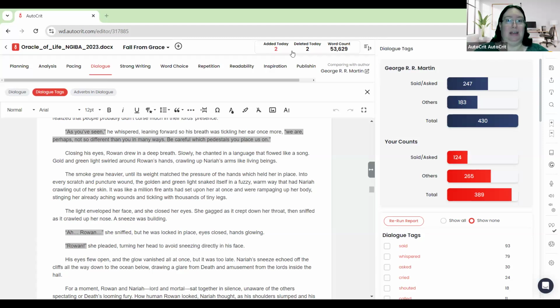Same thing for said and asked. If you feel like it's unclear who could be speaking, you want to make sure you put that in. If not, you can cut it out.